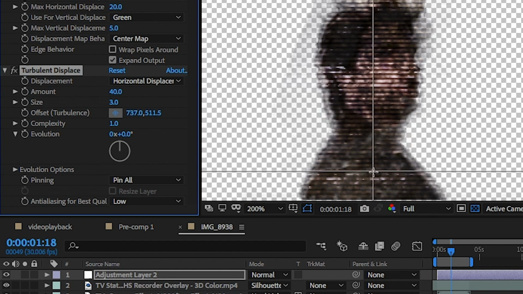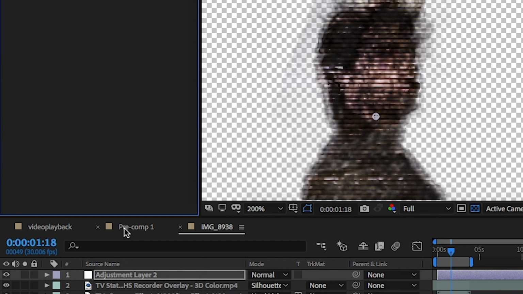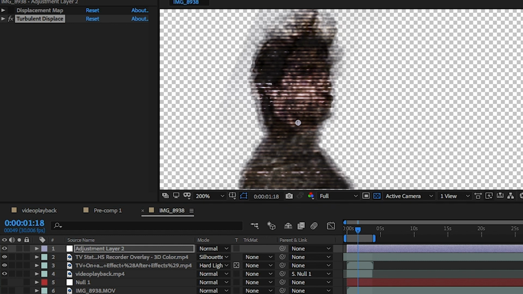And I'm going to change mine to roughly center it. There you go. Sorry, I'm going to change my offset to roughly centering it. Okay, so we have displacement map, we have turbulence displaced. Next, we can finally input the color.